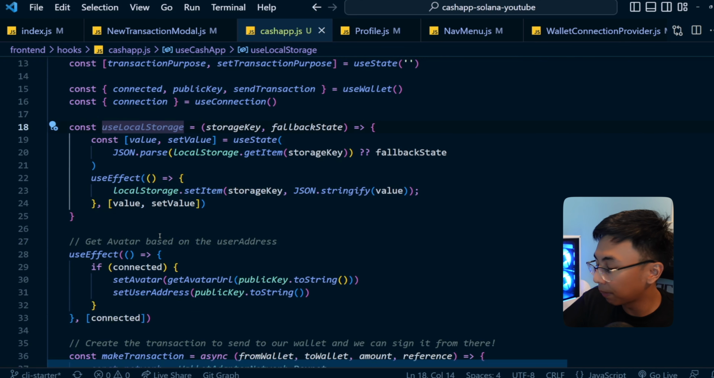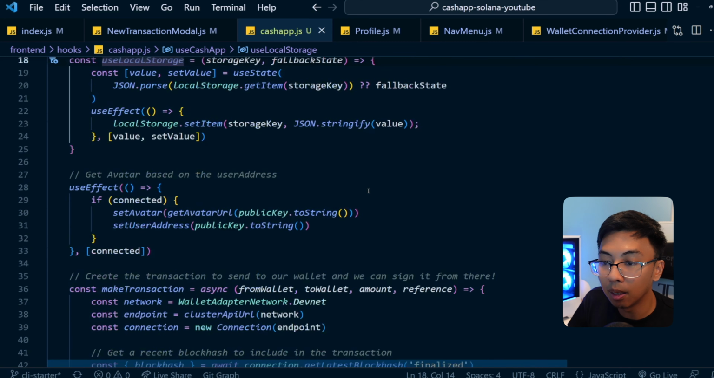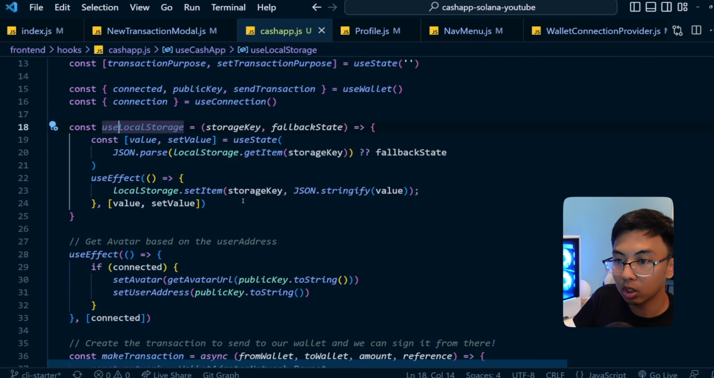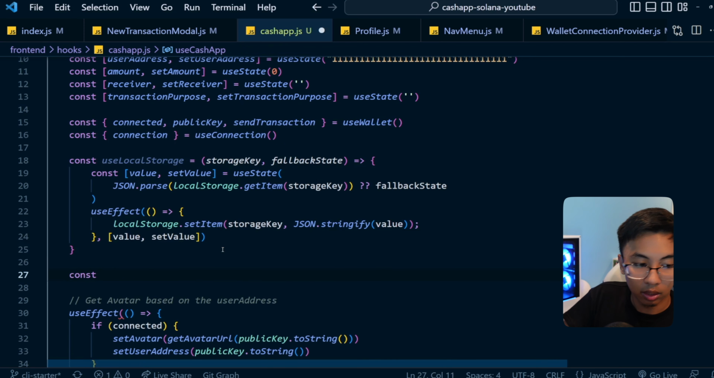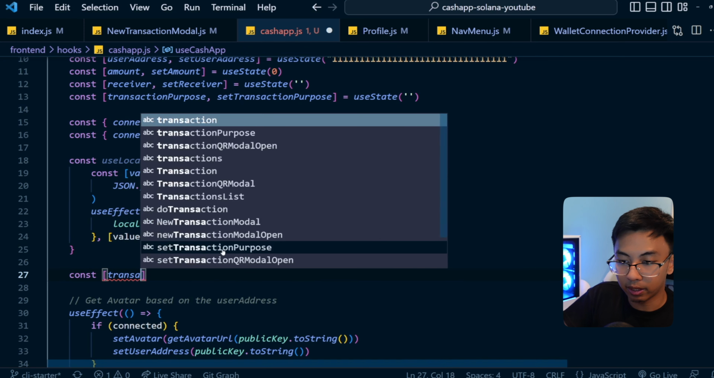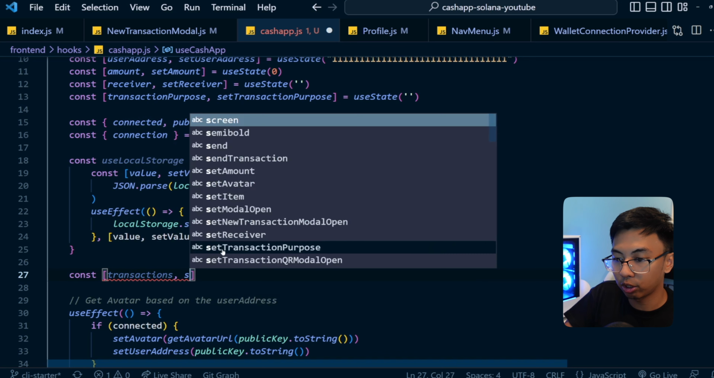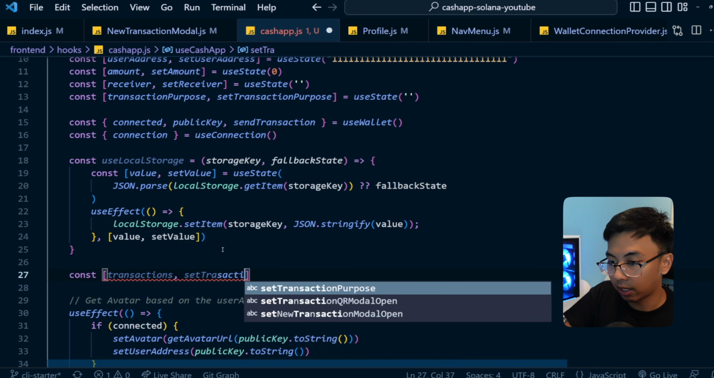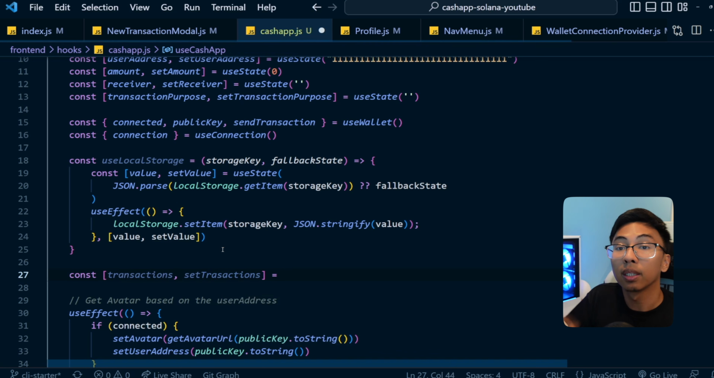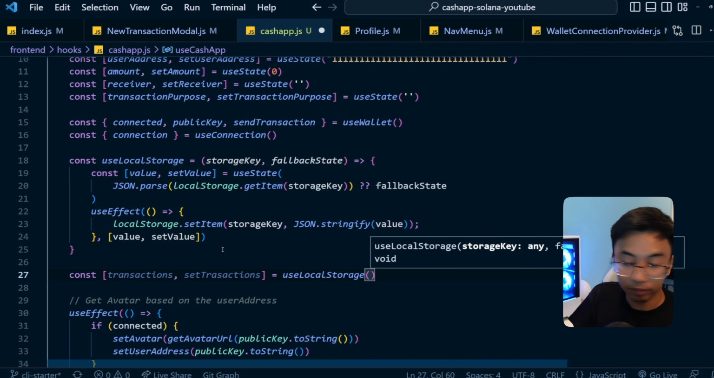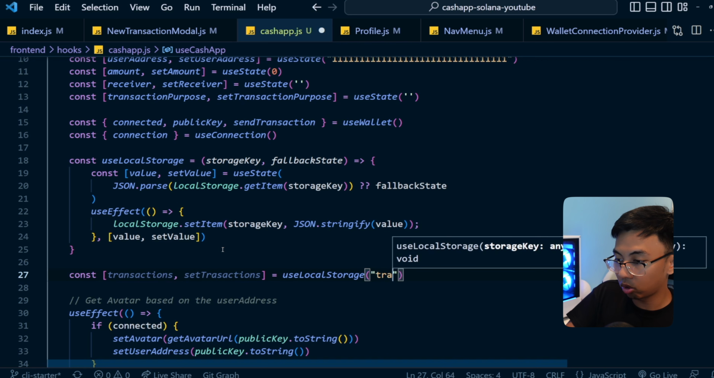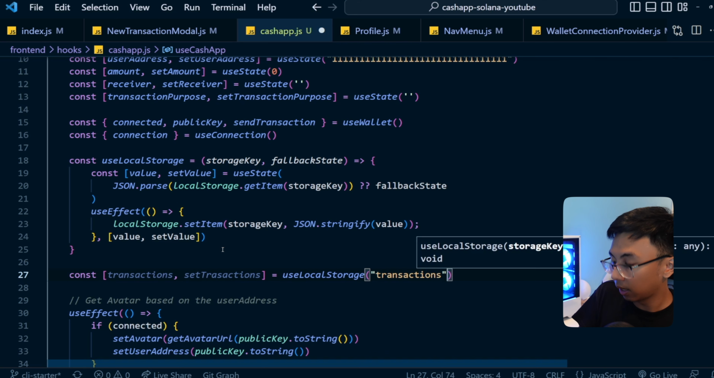So we can do that by setting up down here. Actually, no, I could do it right under here. We can say const array for transactions, right? This is gonna be our new transactions, and setTransactions is equal to the useLocalStorage, right? And then for here, you can put the key is transactions, and the fallback state will be an empty array.